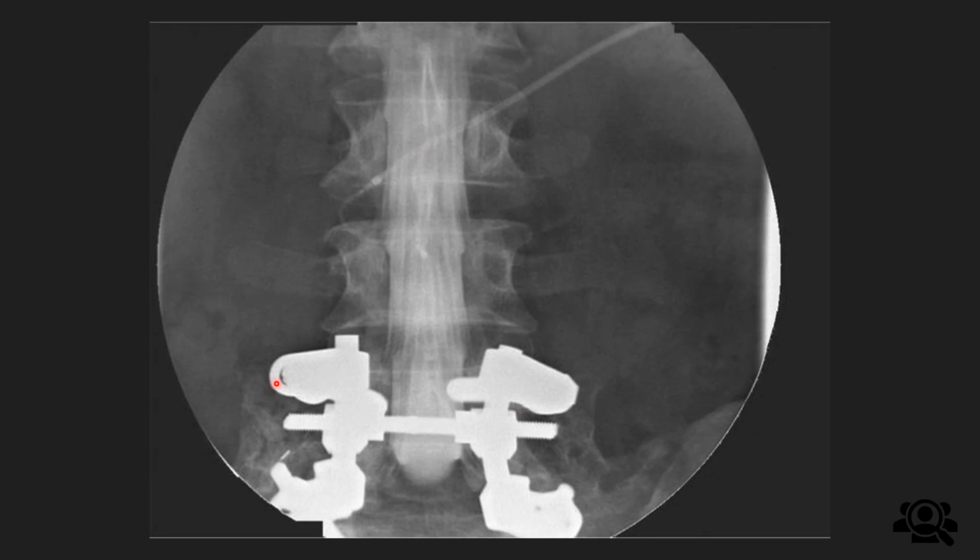Here they have a surgical fusion right here. Again, if you look here, this is L5, L4, and L3. So between L3 and L4 is where they're injecting the contrast into.